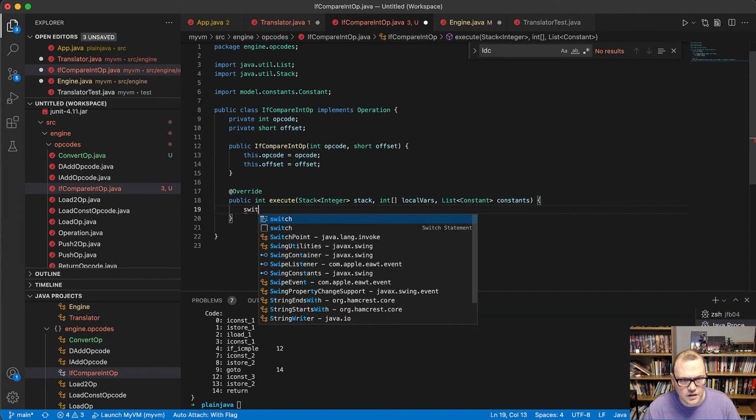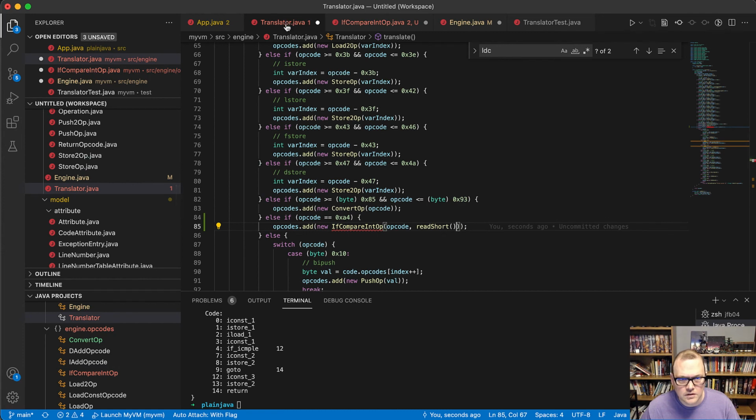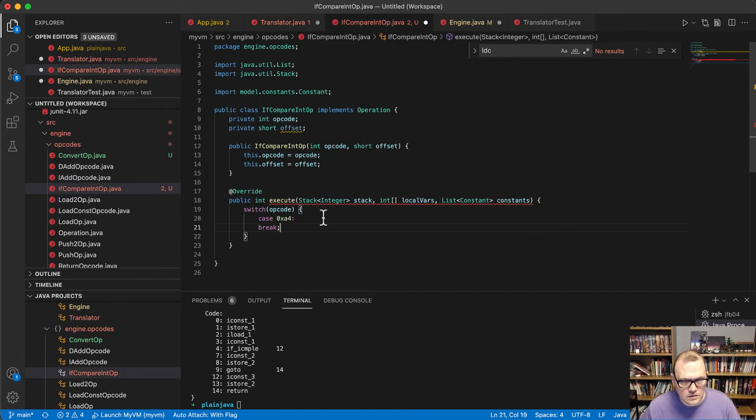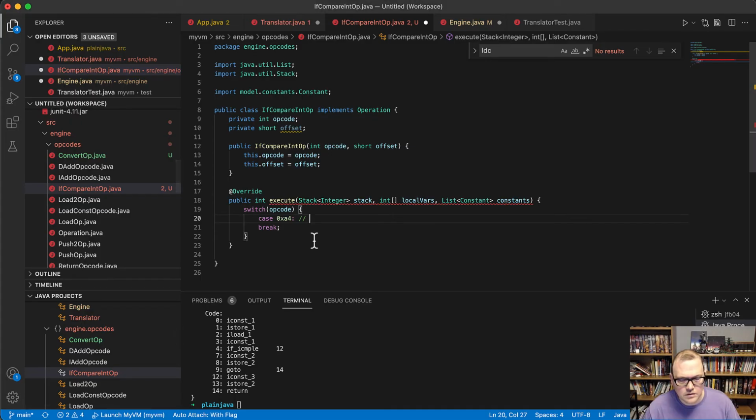Well, it depends on the opcode. Was it A4? I think it was A4. All right, and A4 was compare less than or equal. We probably don't need a comment. This is going to be obvious. All of these are going to pop 2 integers. I think op2 was on top of the stack.